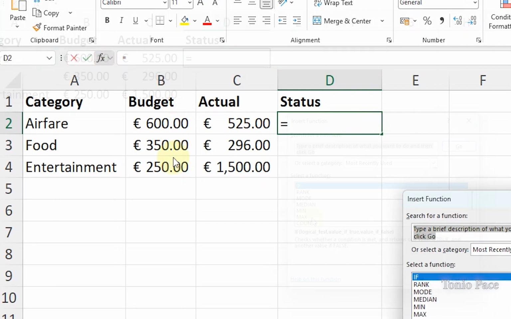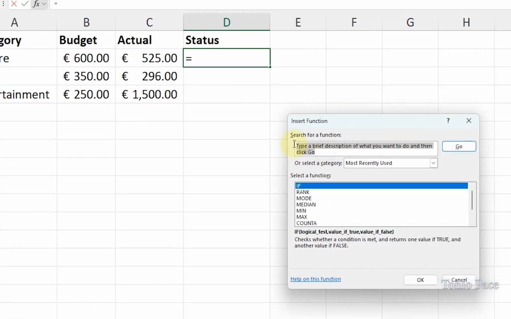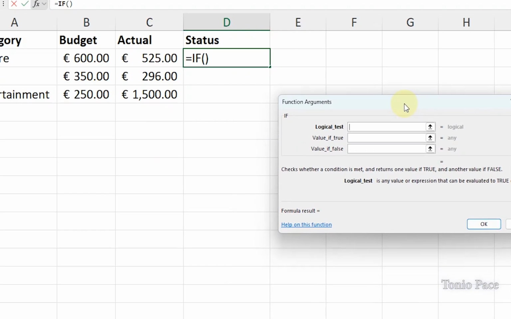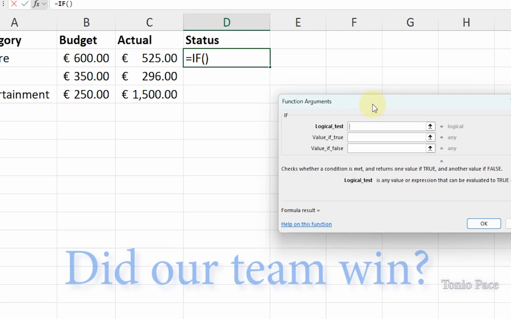Then click on the FX icon in the Excel toolbar. In the search box, we type if and click Go. The if function appears in the list below, and we select it. The first part of the if function is the logical test. This is the condition that we want Excel to check. In our football match example, the logical test is, did our team win?